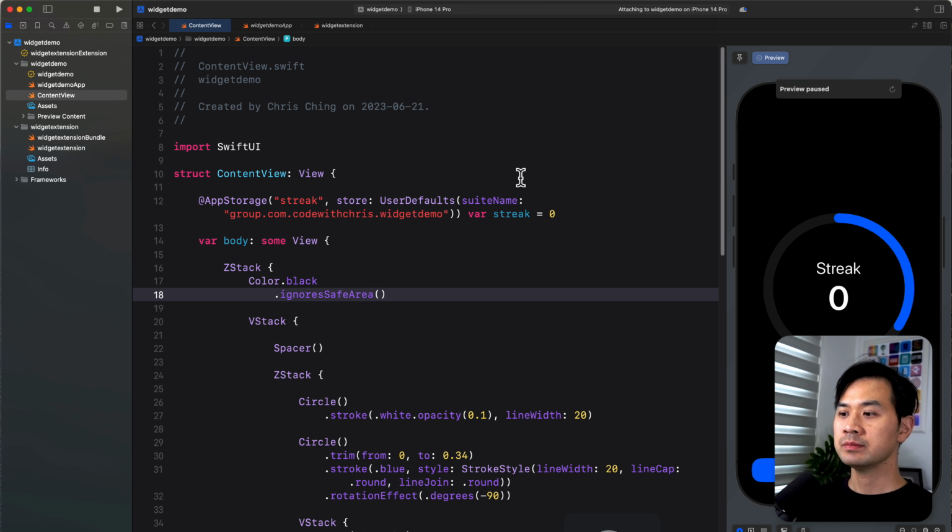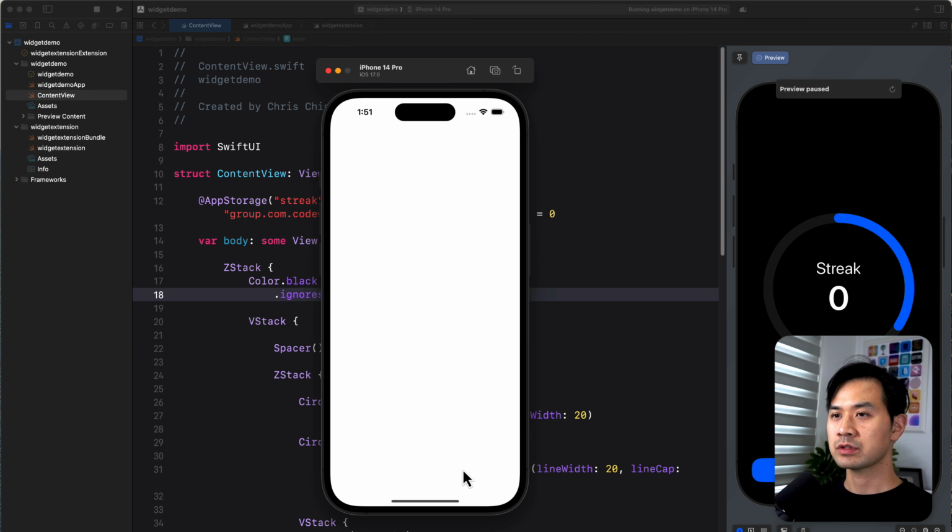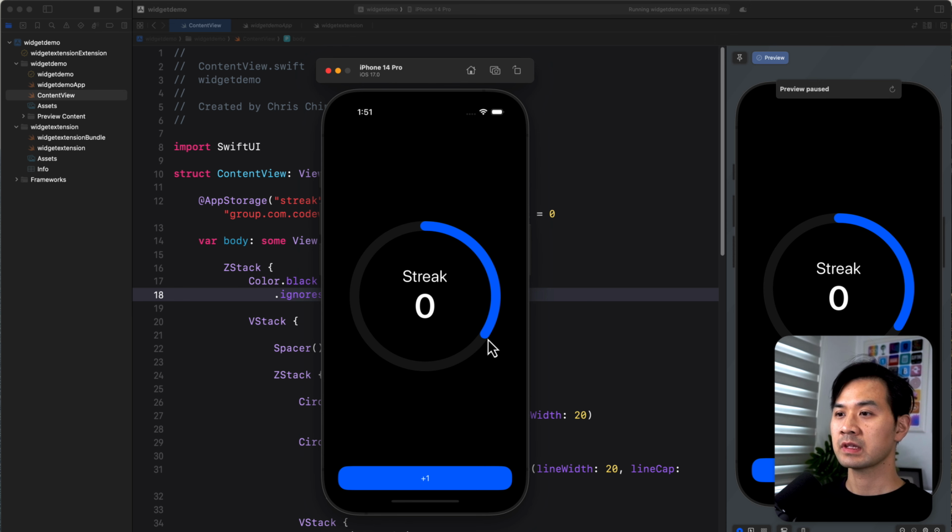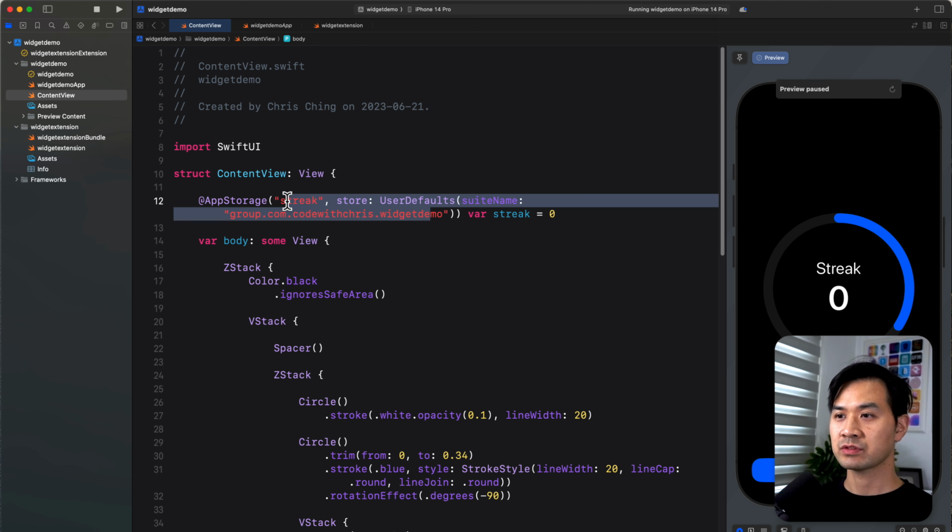Okay, so let me run it now. Run the app version. We're going to update the counter so that we know it's actually working. Okay, so it's 0 because it's reading from a new storage container. I hit +1, and so it's going to have stored it in here, okay? And then now on the widget side, we just access the same storage, and then we can get the value.